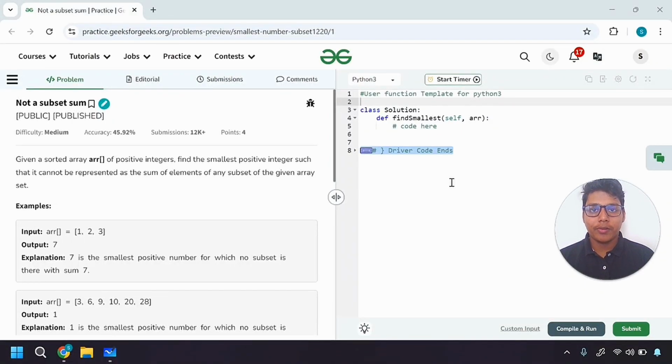So today we are going to solve the problem of the day. The problem name is Not a Subset Sum. Let's first go through the problem statement, then we will try to understand the test cases given. Then we will see the approach to solve this problem, then we will write code together, and then we will also discuss the time and space complexity.